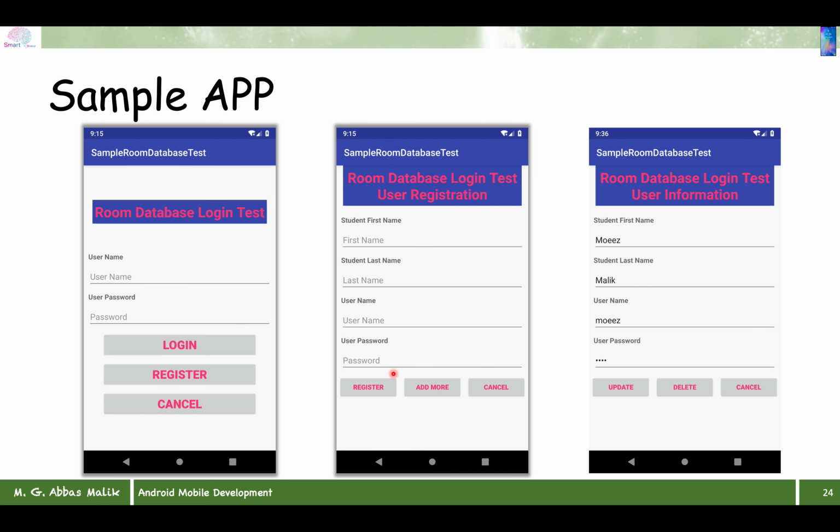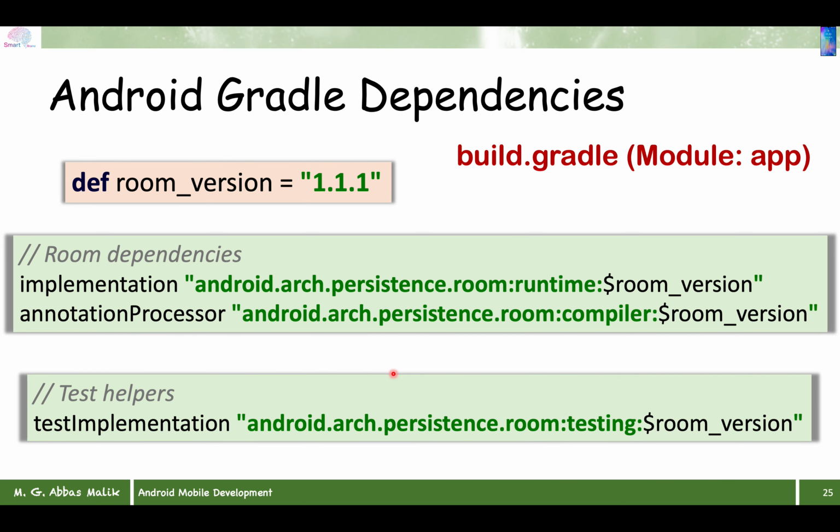This is a sample application, but we will be developing a different one. So first of all, the first thing is we need to put the Gradle information, the dependencies of the Room architecture, inside our Gradle file. So these are the information. We are defining a Room version, this is 1.1.1, and then we are implementing the Room architecture and the testing libraries. We need to add those lines inside our build.gradle file so that the Room dependencies are added inside our project.